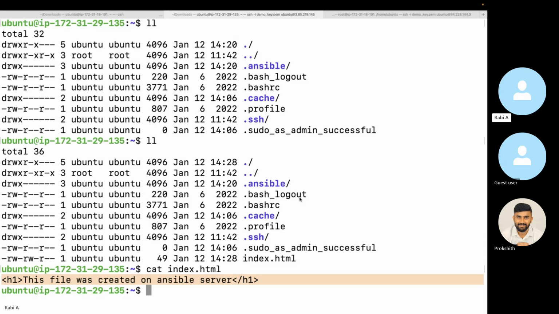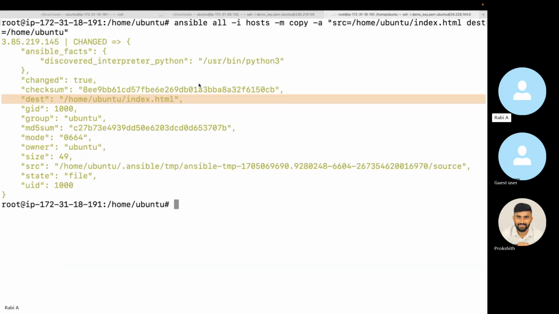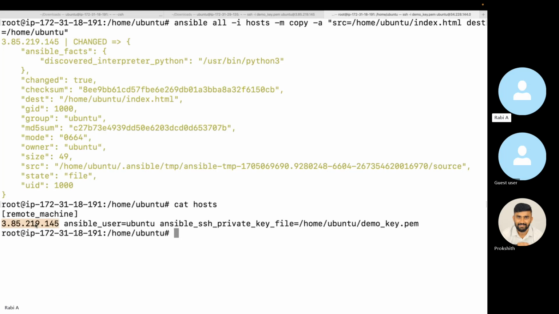Likewise, if you had, let's say, thousands of servers and you wanted to copy this file, imagine how easy it is now. I just give all the IP addresses in this file. I set the authentication. I run this command, and Ansible takes care of everything for me. You see how simple it is.